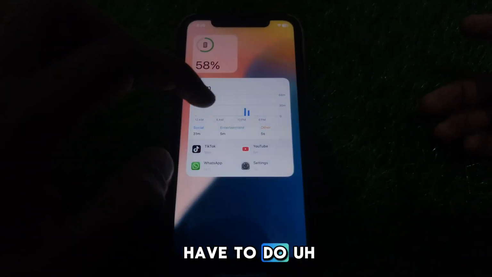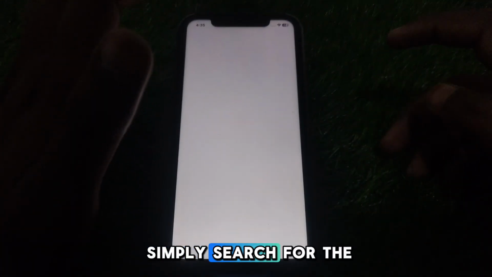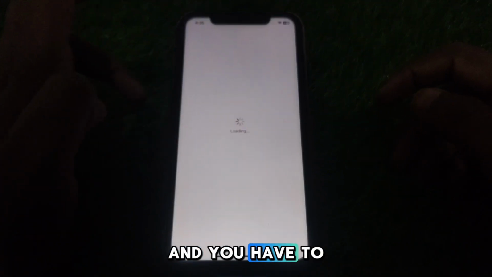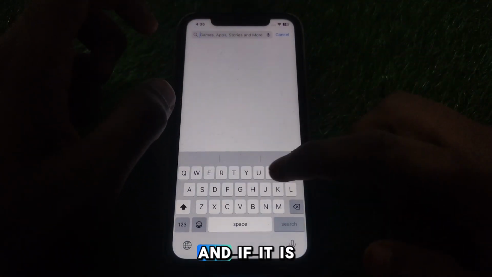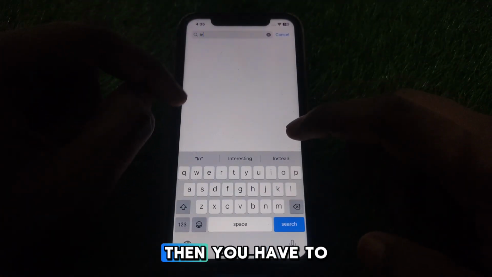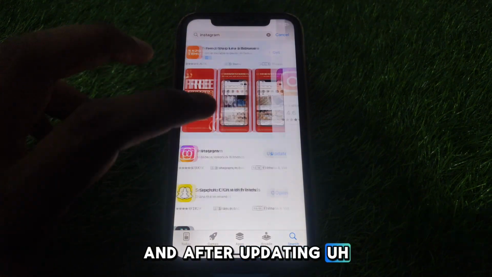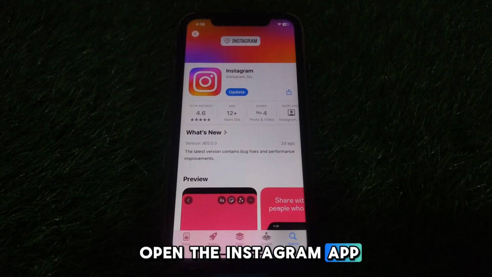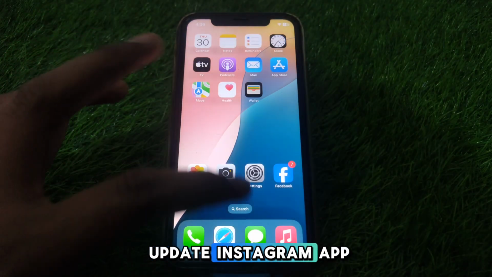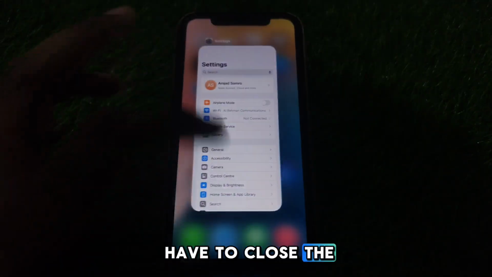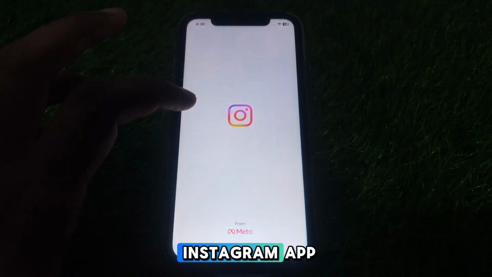Now open the App Store, and search for the Instagram app, and make sure that you have installed the latest version of the Instagram app. If it is showing any kind of update, then simply update the Instagram app, and after updating, open the Instagram app again. Here it is showing an update, so update the Instagram app, and after updating, close the App Store app. Then open the Instagram app after updating.